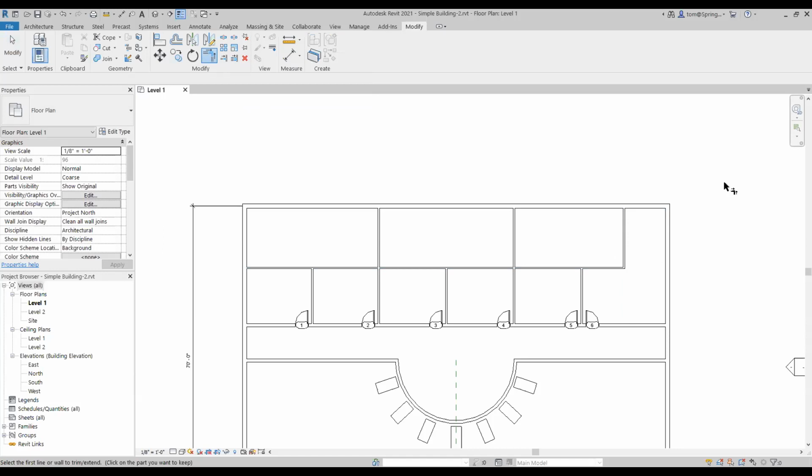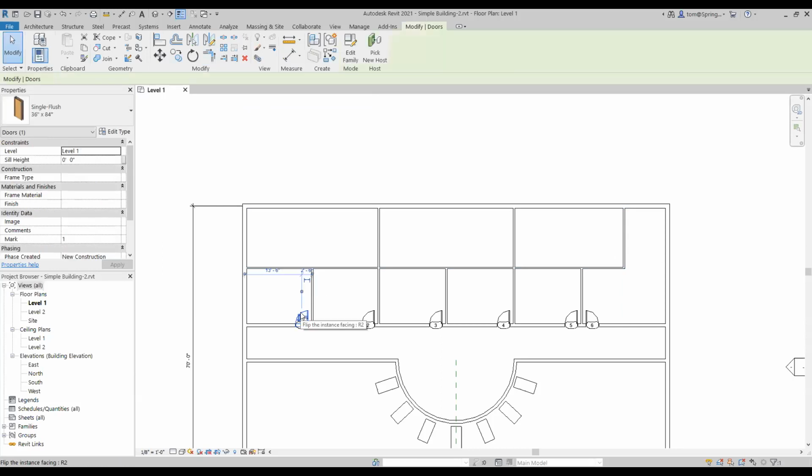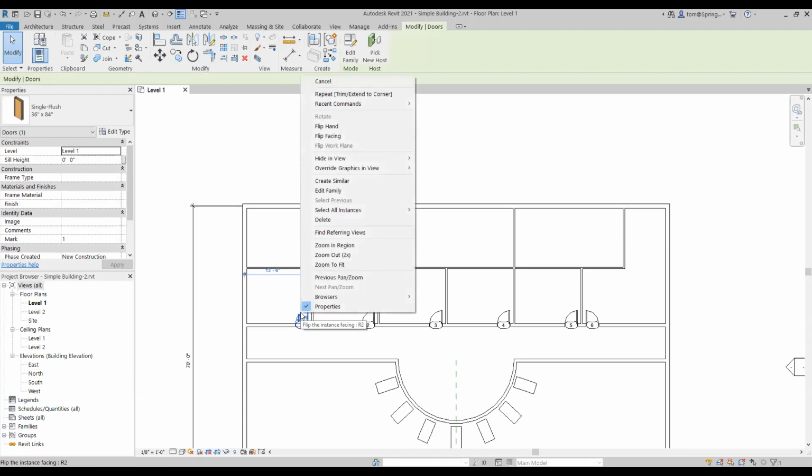Okay, great. So now what we're going to do is add doors into these 3 new rooms. To add doors, I'll hit my escape key. I'm going to show you a quick way to do this. Click on this door, and when you click on it, it's highlighted, and you can right-click your mouse and choose Create Similar. This is a fast way to do this.